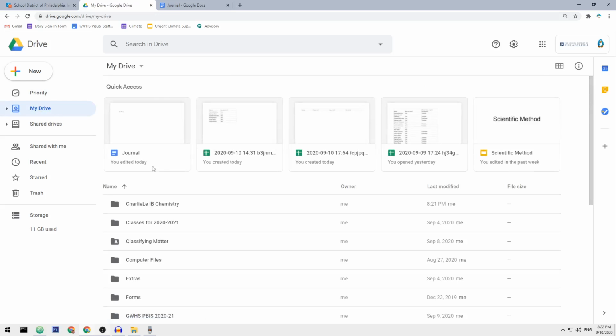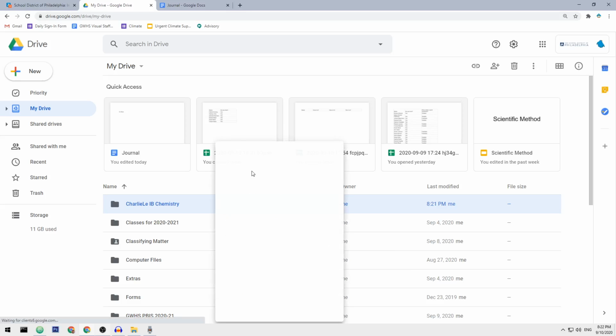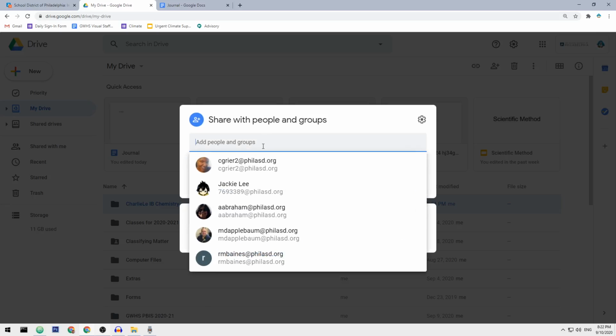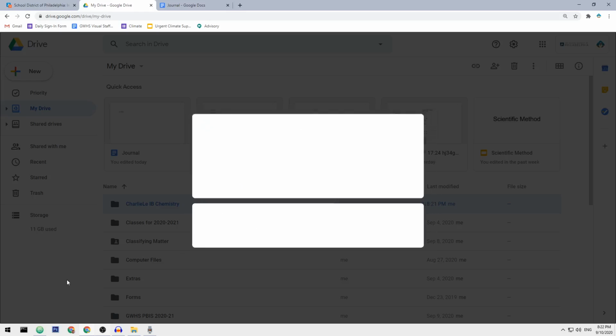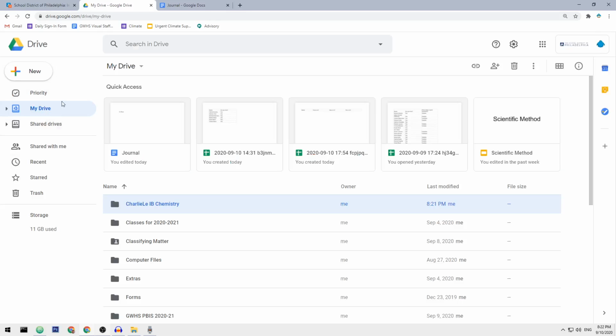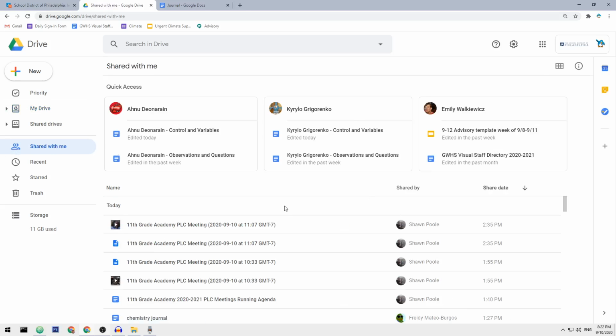Okay? And so students can then share the folder with you. So if you right click and then click on share, they can type in your email and then they can share that folder with you. All right. When they share that folder with you, it'll appear in the Shared with Me tab here, right?